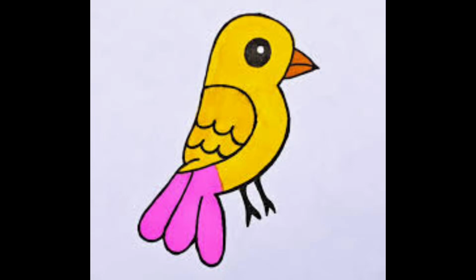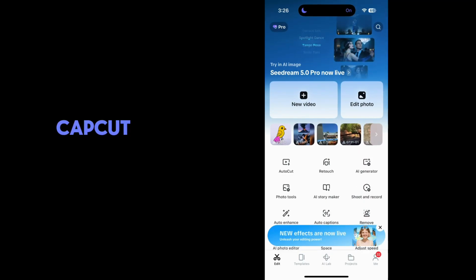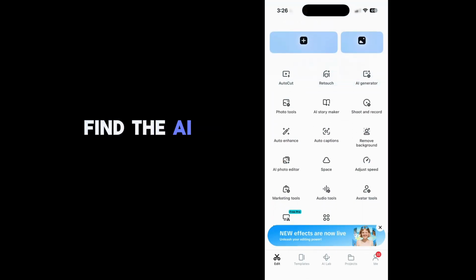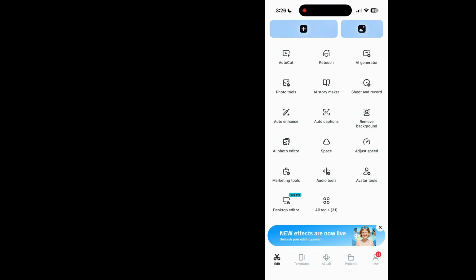Hi, today I'm going to show you how to turn your child's drawing into an animation. And we can easily do this through the CapCut app using the AI Generator tool. Open up your CapCut app and find the AI Generator icon.